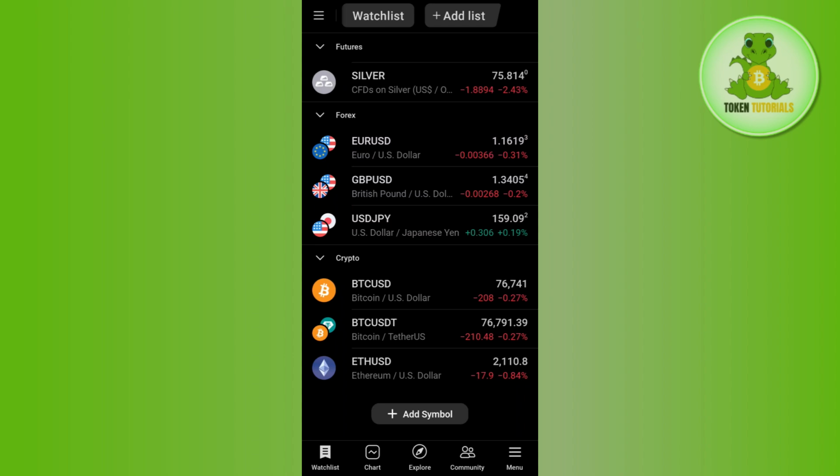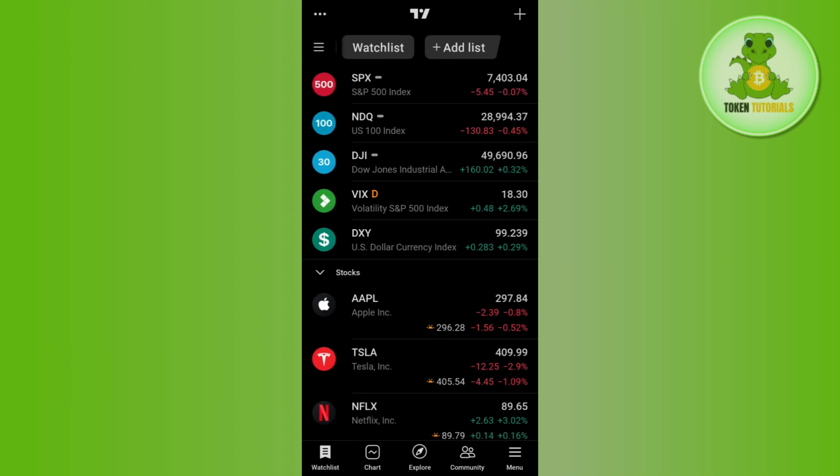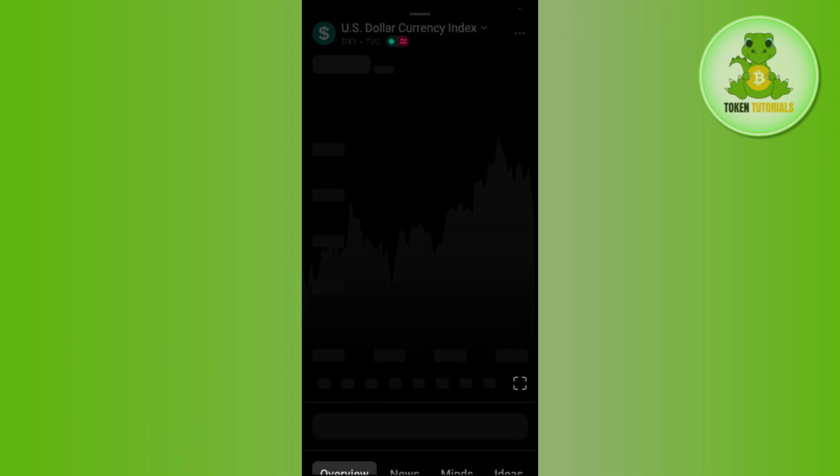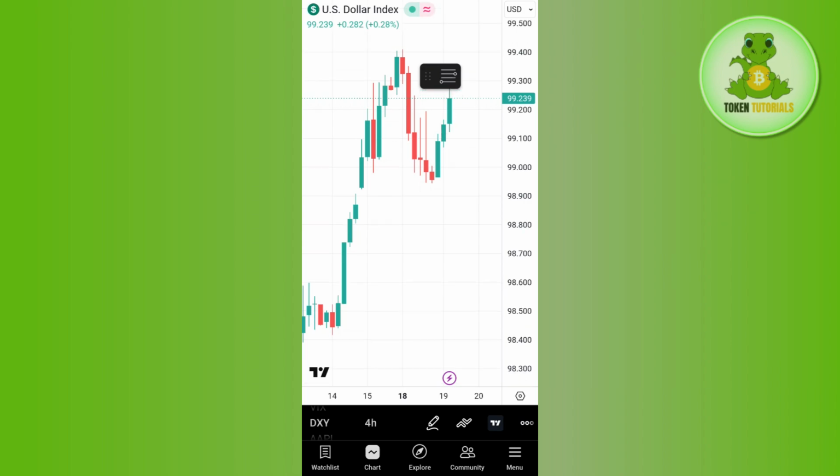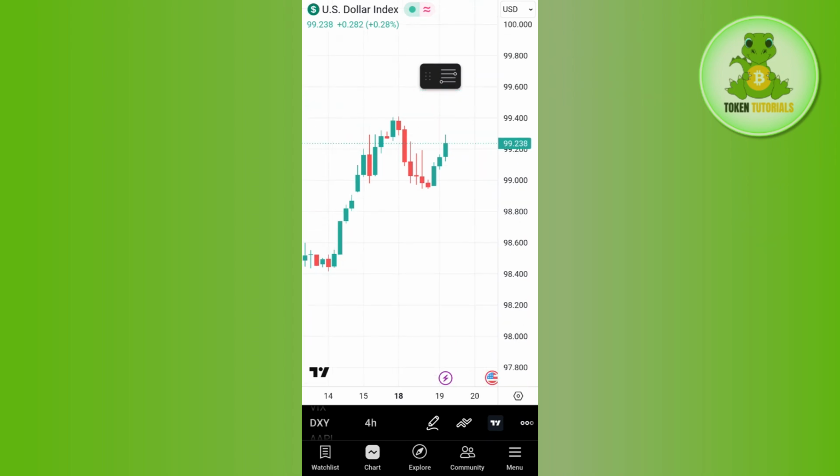application. So first of all, you need to launch your TradingView application, then tap on any of the watch list charts available over here. So for example, let's say I've opened this particular chart here. Now after launching the chart, you just have to tap on this arrow icon here in the bottom.